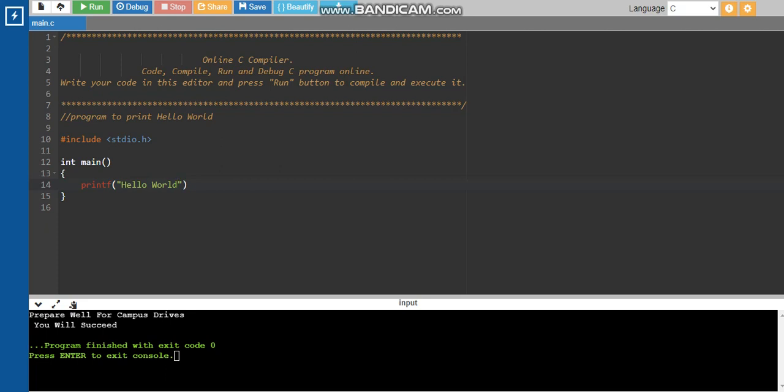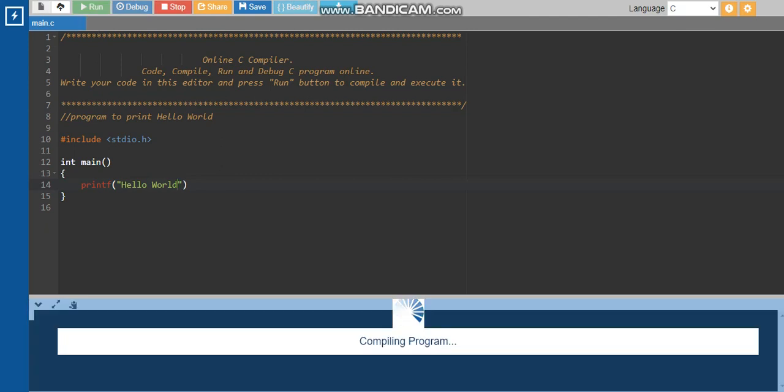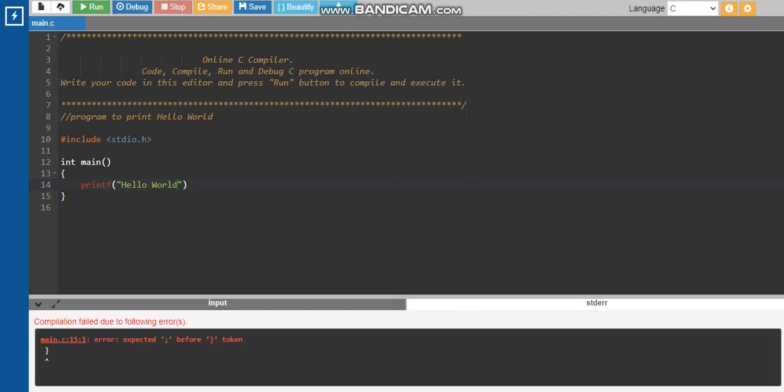Now if I run it, let us see what happens. There is a run option here. Whenever you run a program, the program must be syntactically correct. Now here it is showing one error. Every programming language has some format and you have to follow that format. At the end of every statement, you have to give a semicolon, and I have missed giving a semicolon over here.